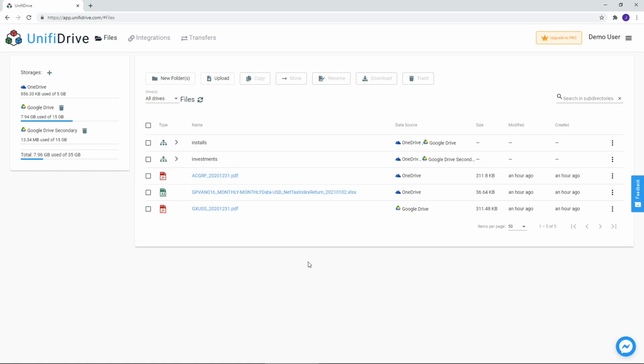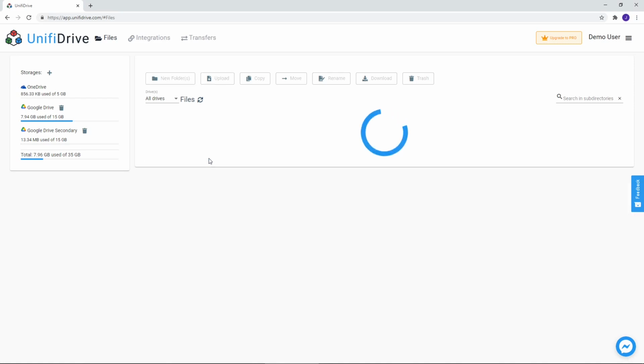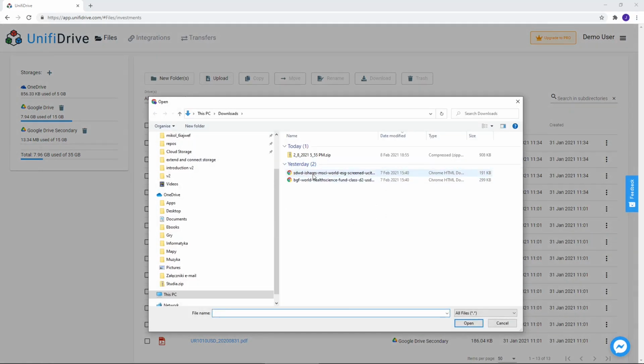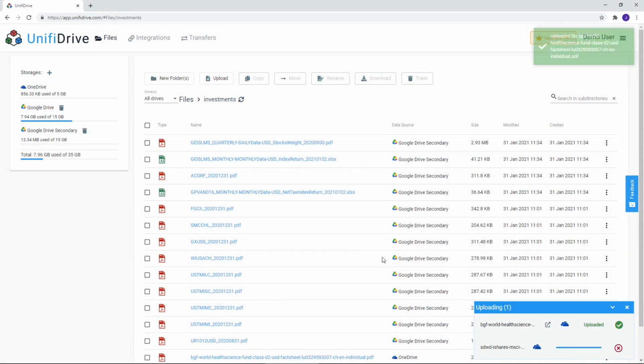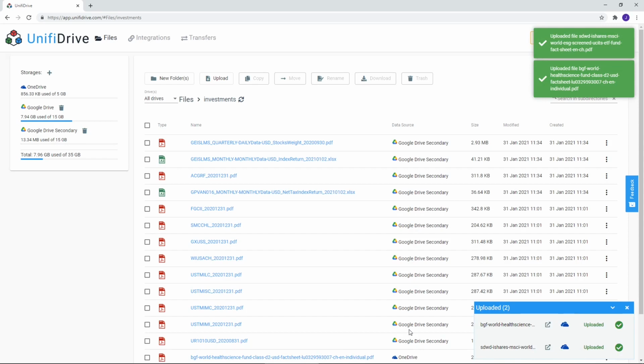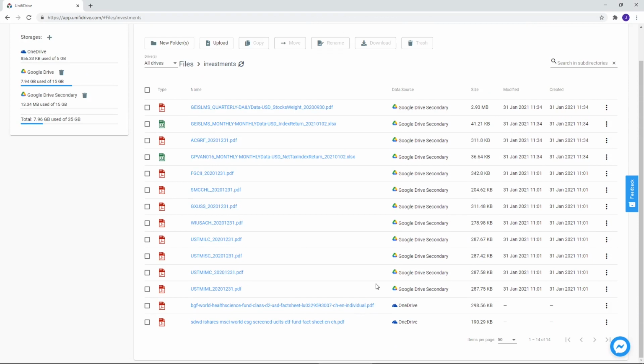Also, I will show how you can upload your files. Select OneDrive account, upload, and our files are uploaded. You can download your files from multiple clouds.